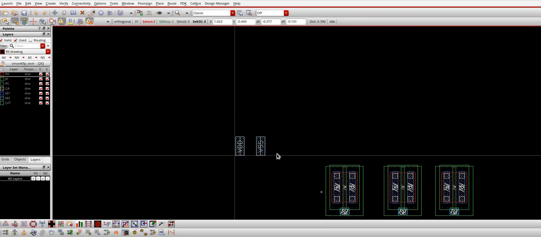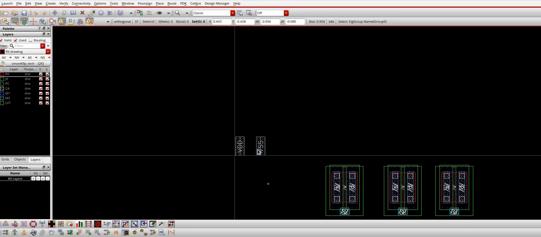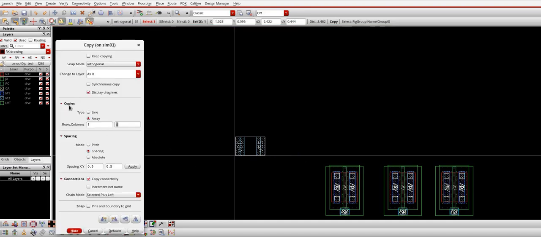So let me select this. I'm just selecting two pieces of metal here and say create a group. Now I want an array of this group at a specific distance. So what I would do is click on this, copy, F3. If you see here in the copy section, I will click on array and say that I need 2 rows and 3 columns. And I want to space them apart by 0.5 micron each, which means horizontally there will be 0.5 micron and vertically there will be a spacing of 0.5 micron.